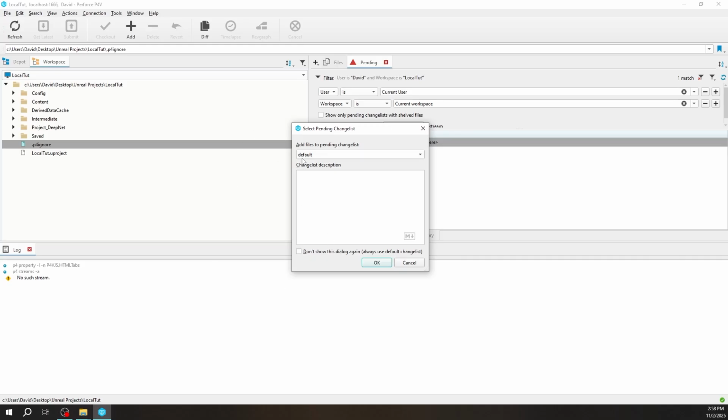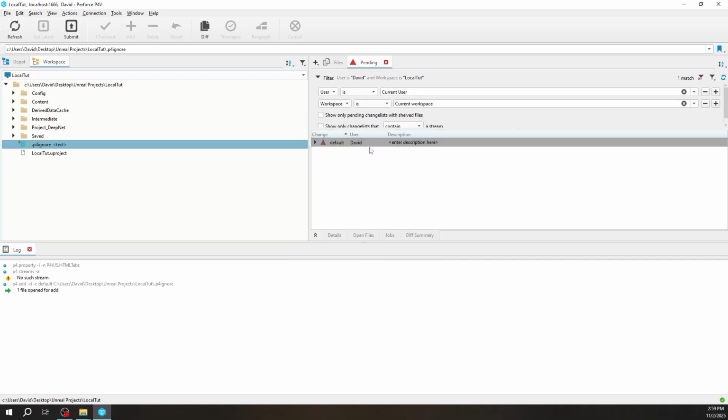We can just keep the change list as default because we are running it on our local server. We are the only person who will use this. For personal use, you can be casual, so don't show this dialog again for me. Okay, and now we can see this triangle is becoming red. That means we have a change here. What we do after is we select this line of red triangle and hit submit.